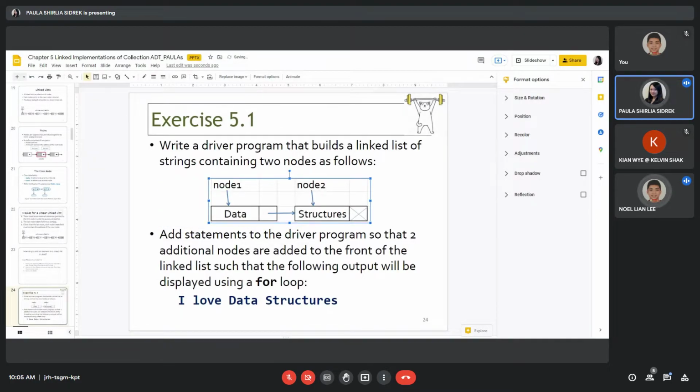Is this one of the ADT? Yes, ADT. Okay, we're trying to get you the concept of applying linked list ADTs. Okay, so you know the concept of this one, yes? Okay. All right, so next one.